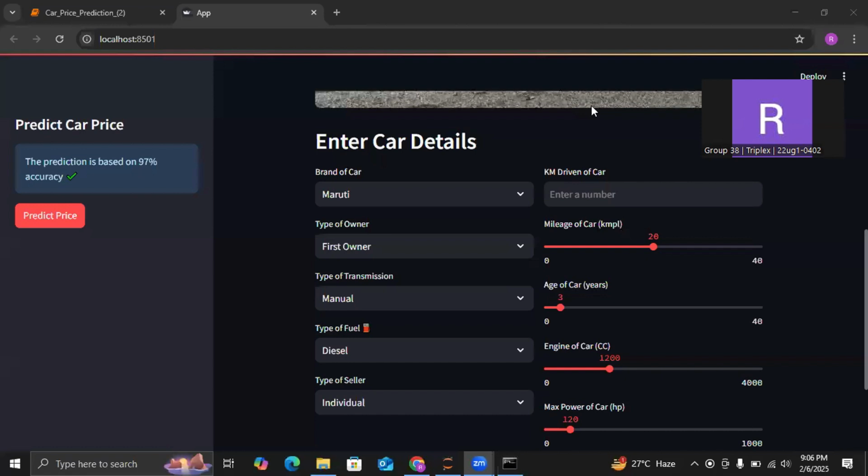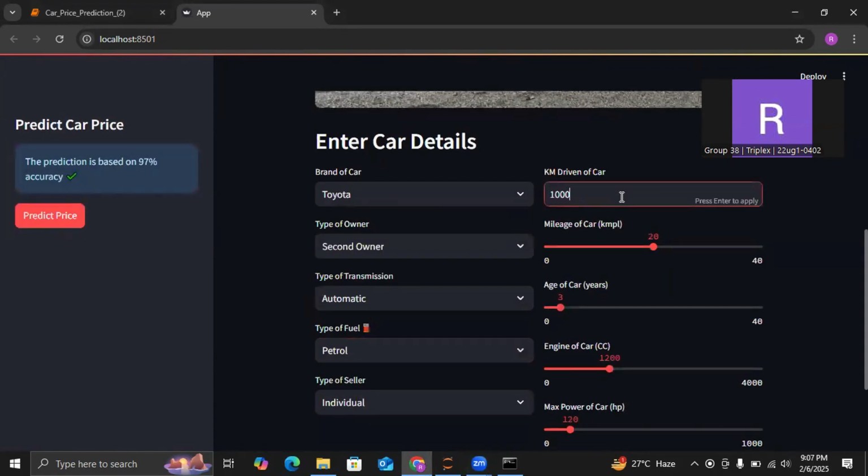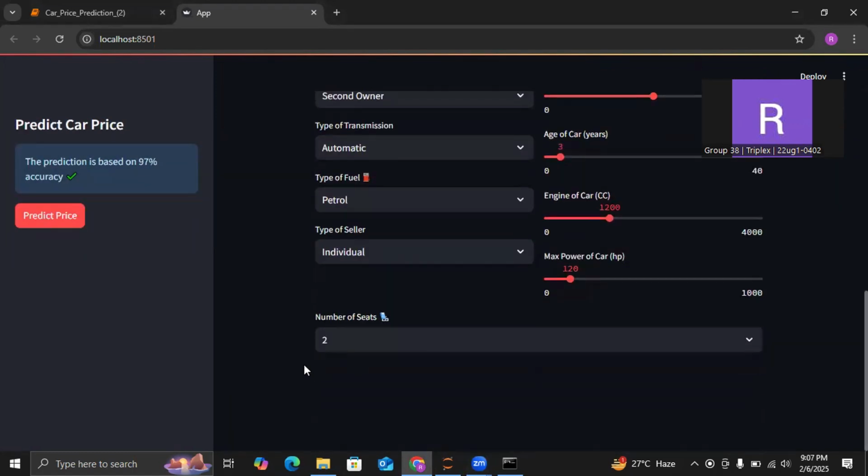Now let's enter some sample data and predict the car price. Let's click on predict price. As you can see, the model predicts the price of this car as 18 lakhs 634 rupees.